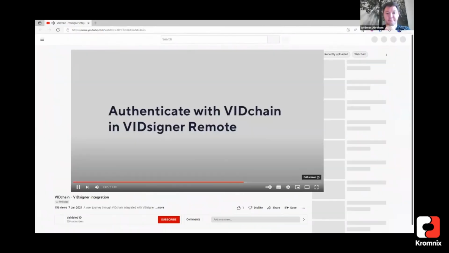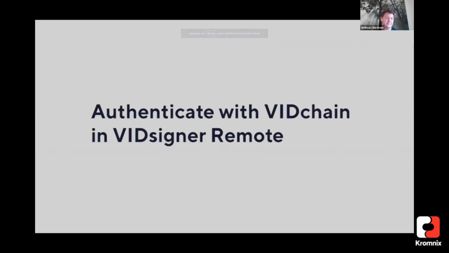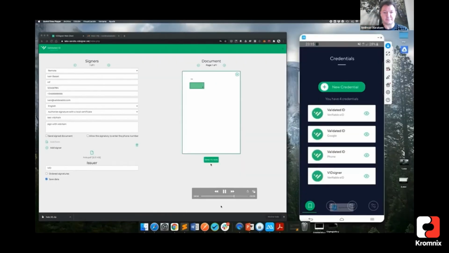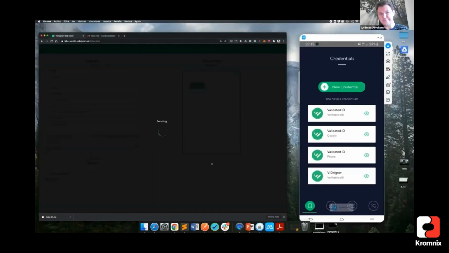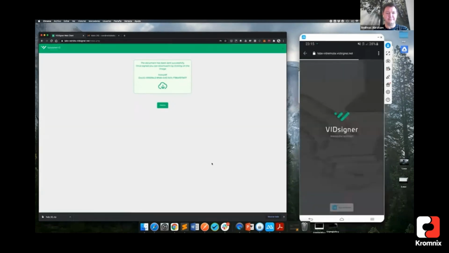How can I prove my identity in a digital signature process? At the end, a digital signature requires proving your identity. So let's see how we can combine VChain and VSigner to enrich this process. To show the process, first of all, we will send a document to be signed. We will do all of it from the mobile. So we'll receive an email here saying, okay, you have a document to be signed.